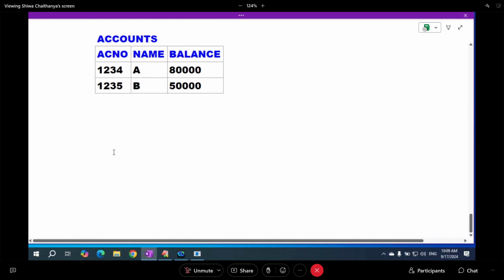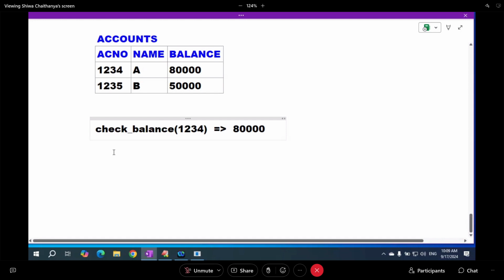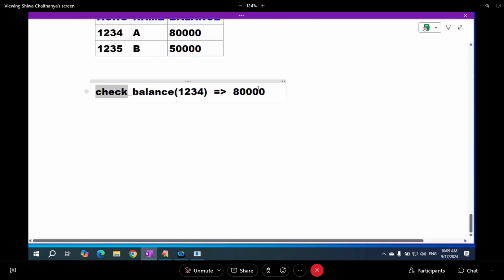To check the balance, I want to call like this: check balance. Which account's balance do you want to check? Pass that account number. So I'm passing account number 1234, and our function should return the 1234 account balance. What is the 1234 account balance? 80,000. So like this, we pass the account number and our function should return the account balance. This is our requirement.